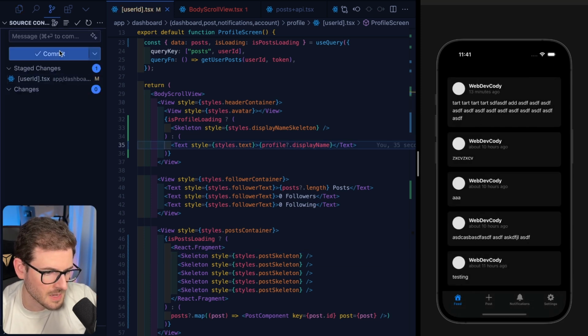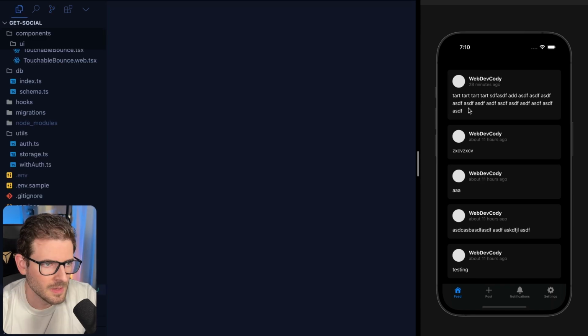Okay, I'm going to go ahead and commit that. I'm going to say adding skeleton loaders to profile page. I think the next thing I'm going to work on is the ability to follow other users.